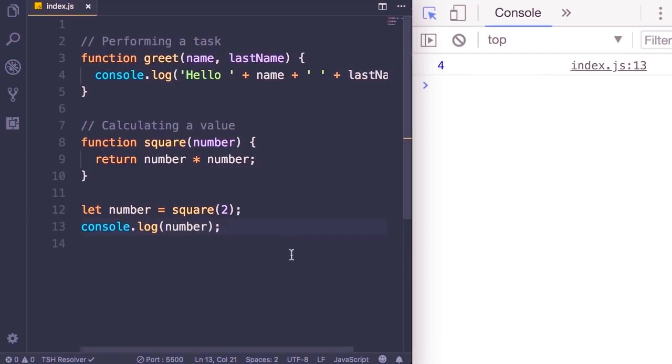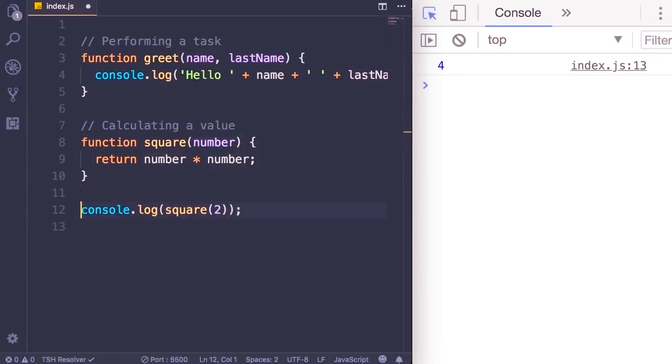Now in this particular example, we don't necessarily have to declare a separate variable if all we want to do is to display the square of 2 on the console. We can exclude this variable declaration and simply pass square of 2 to console.log. So when the JavaScript engine executes this code, first it's going to call this function, it will get a value and then pass that value to console.log. Let's save the changes and look, we still get 4.